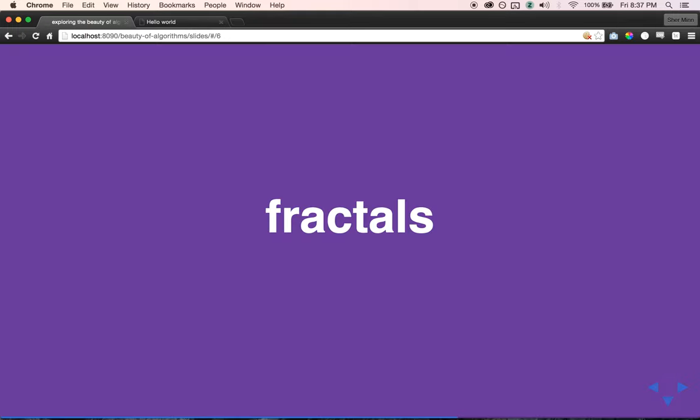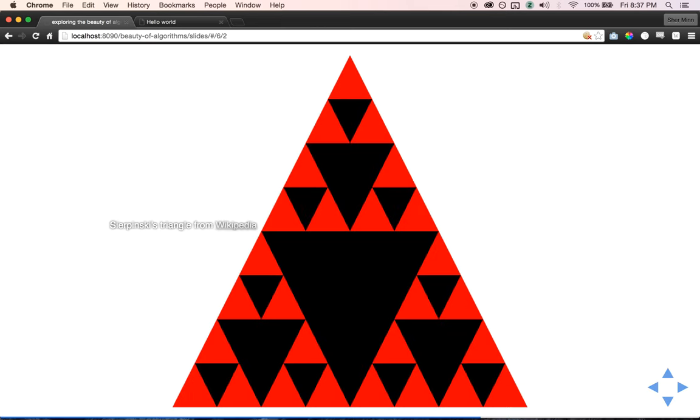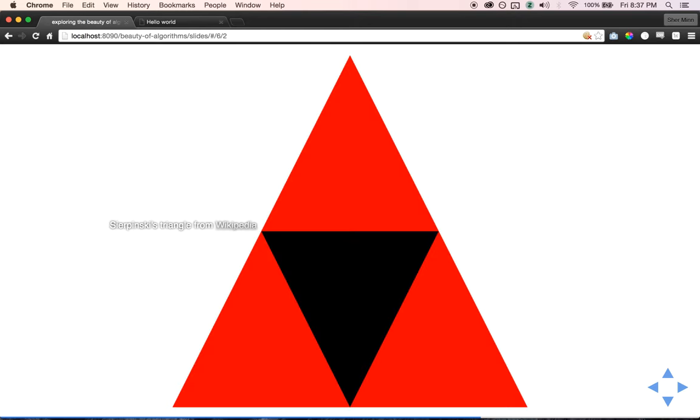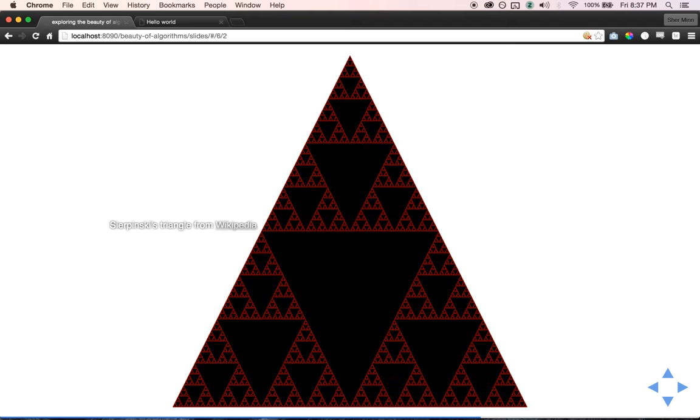Alright, and now let's move on to fractals. Fractals are very cool. I'm pretty sure you have seen some fractals in this lifetime. Here's a really popular one called the Mandelbrot set. It's a really, really cool piece. And this is Sierpinski's triangle, which puts a triangle in a triangle and triangles in that triangle. So you have triangles all the way down.